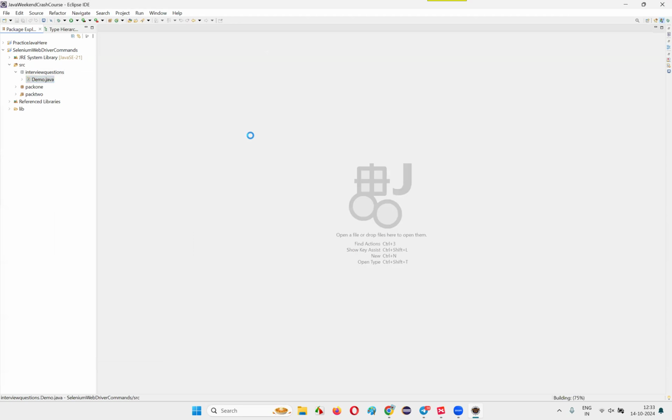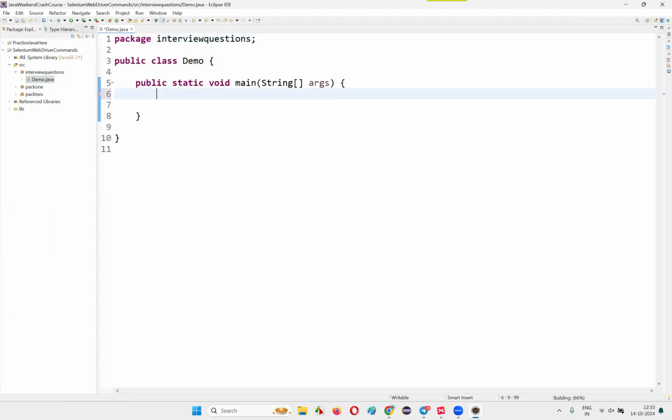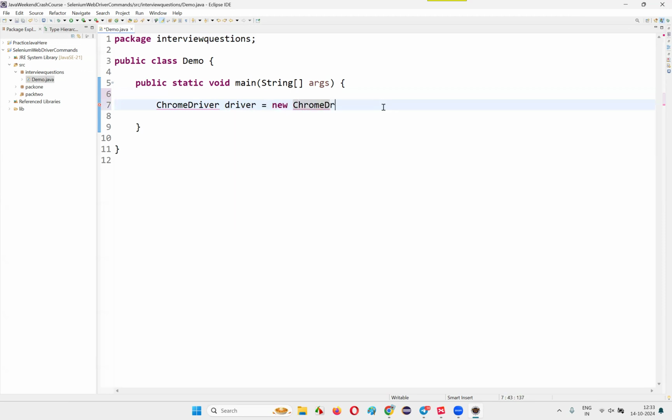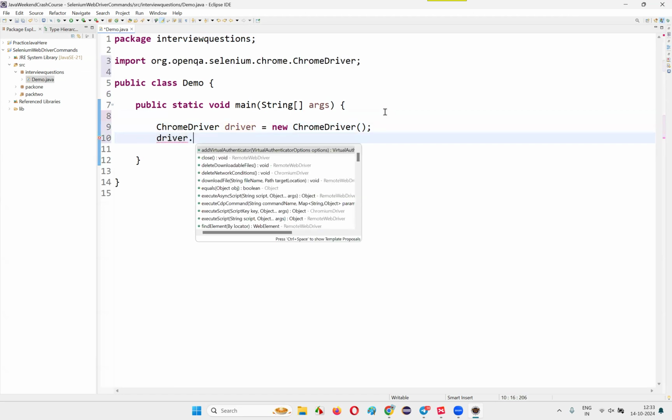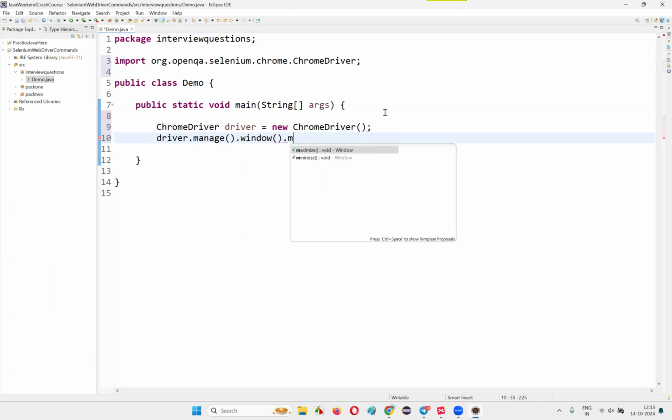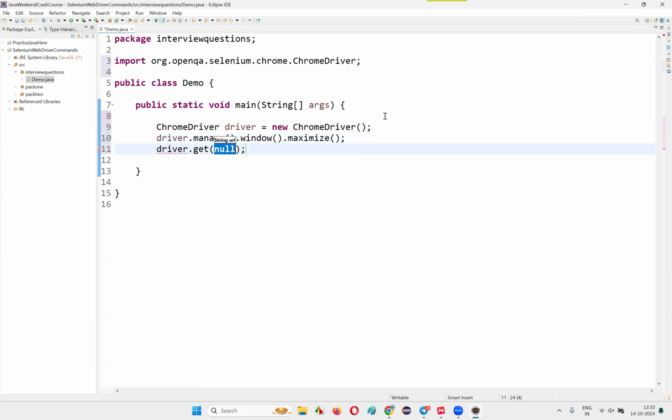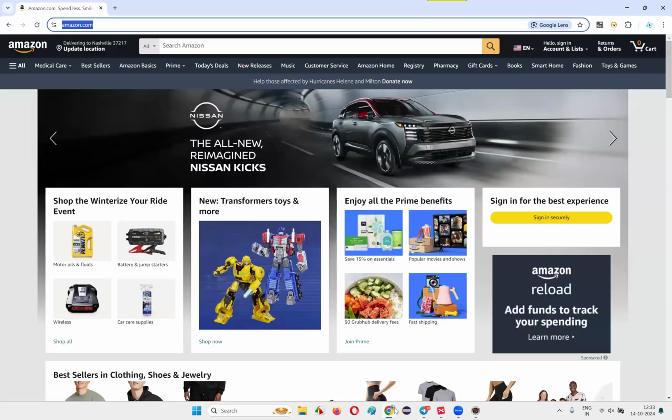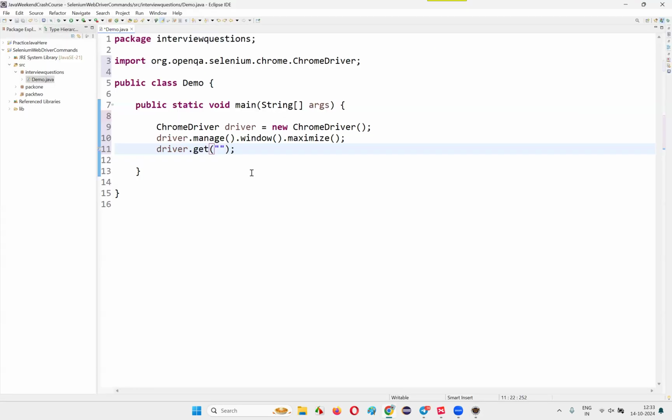Like main method, I'll say, and write the code here. That is, ChromeDriver driver is equal to new ChromeDriver, then put a semicolon here, Control Shift O, then driver.manage().window().maximize(), then driver.get and provide the application page URL here. For example, amazon.com only I'll give.